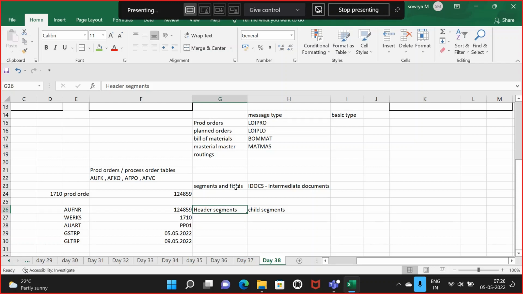Just click on execute. All the details with respect to that planned order or production order or bill of material or material master or routing, everything will be picked and placed in the respective fields in the respective segments, and that is known as an IDoc.